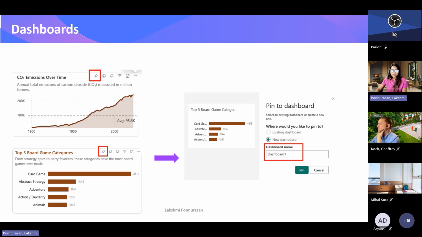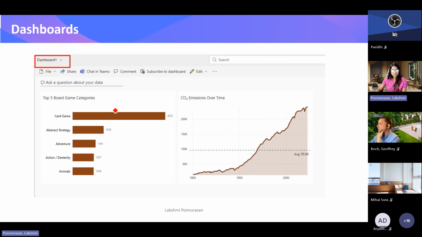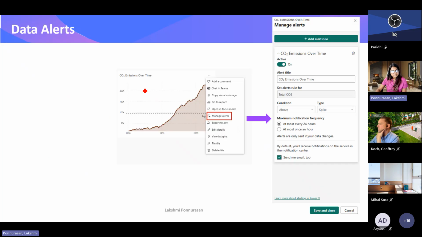Next, I already told you how you can create dashboards. Just use the pin, use tiles. How do you set alerts? Click on a visual. You will have something called manage alerts. Open manage alerts. This is where you can set your alerts, with whatever frequency you want. Just hit save and close.